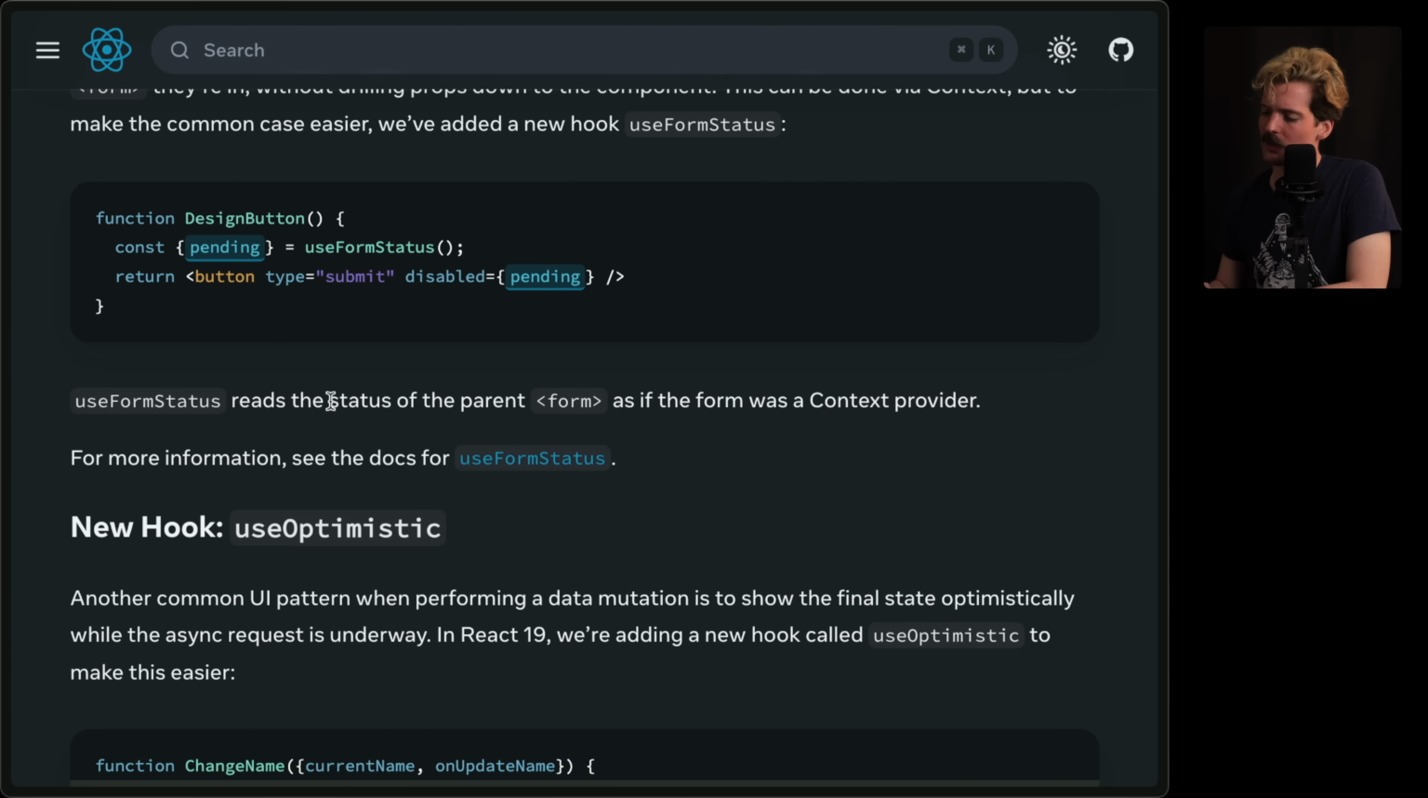Use form status reads the status from the parent form as if the form was a context provider. I really like this description, actually. It's been hard to summarize what this hook does. This is super concise, it's one of those Dan Abramov descriptions that took months to think of to get just right, but they nailed it with that one. It treats the form like a context provider.